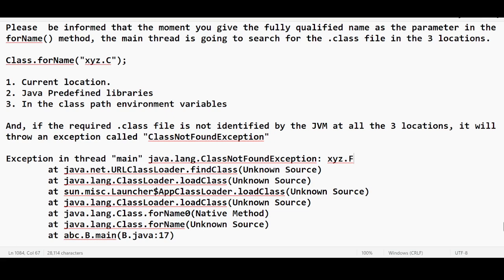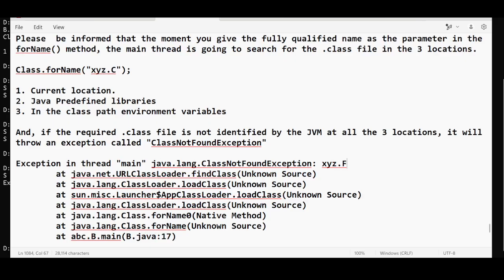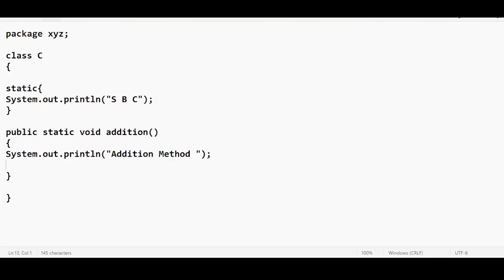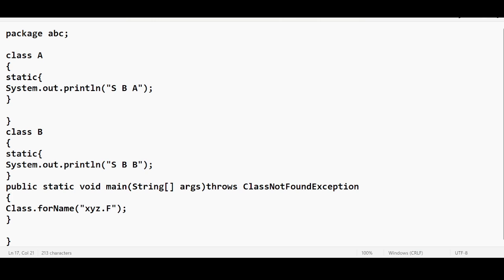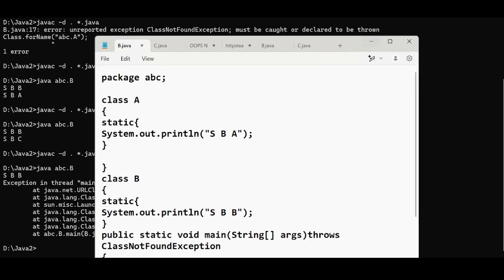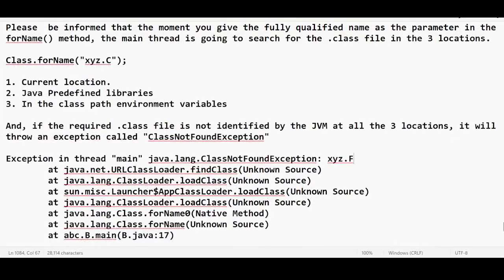So what are the other benefits that you are going to get? For example, let me load the .class file that is available. Let me keep the C itself. If you look at the prototype, let me help you see the prototype once again. Look at the syntax.